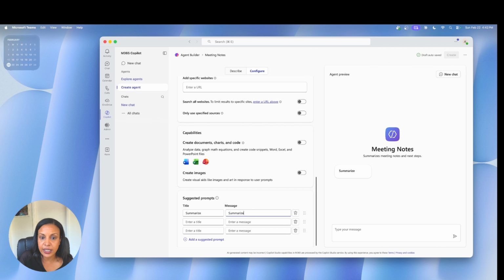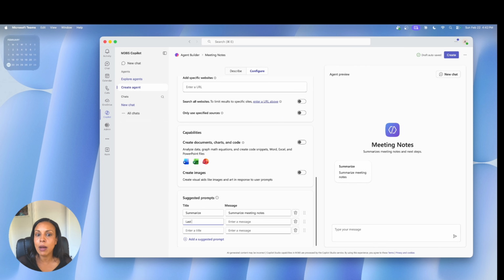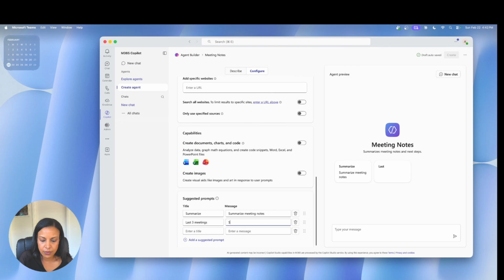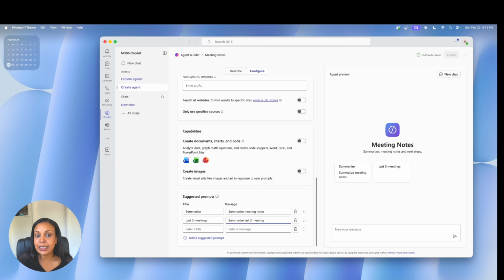So I'm just going to enter summarize meeting notes. This is a prompt that I will use frequently. And just to show you what more than one suggested prompt will look like, I'll just enter another one. Summarize last 3 meetings. And over to the right, as I type up these suggested prompts, here we have our agent preview. And you can see these little buttons will appear here every time you open this agent, so that you don't have to type in the same prompt over and over again. And here you can see the description of our agent that we entered earlier.